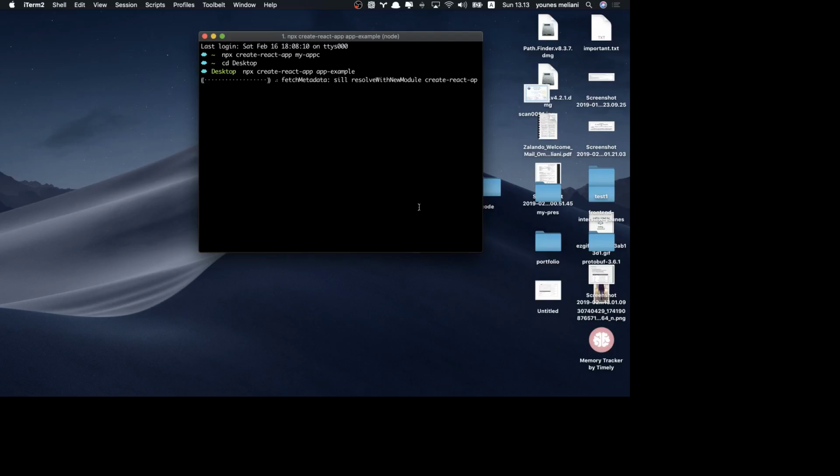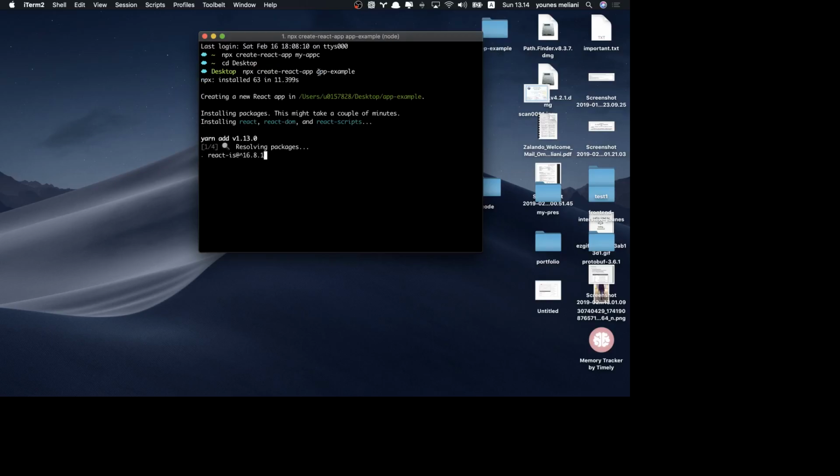So I'm creating an app now. I say create-react-app and I give it app-example. This is the name of the app. It will take almost forever. It depends on your machine speed, but usually it takes about forever.